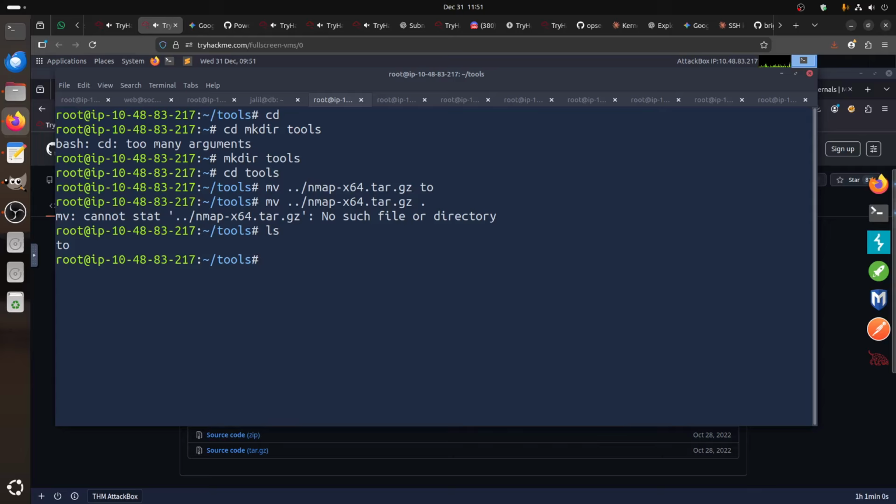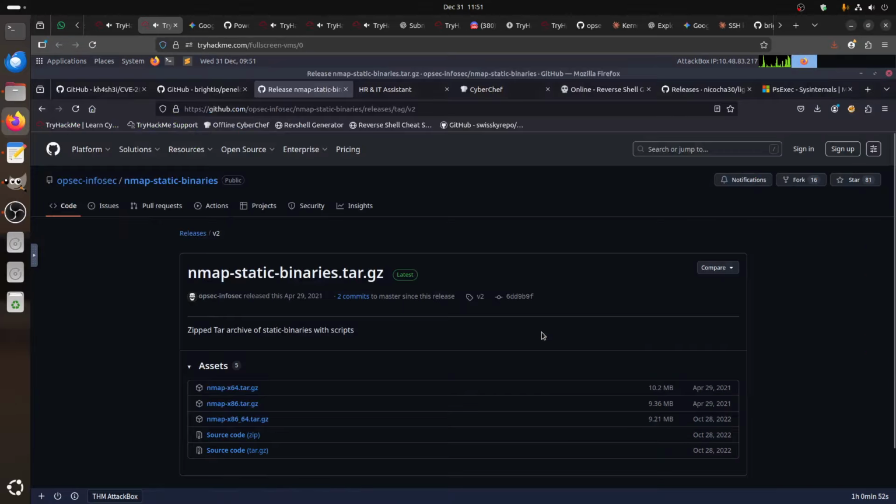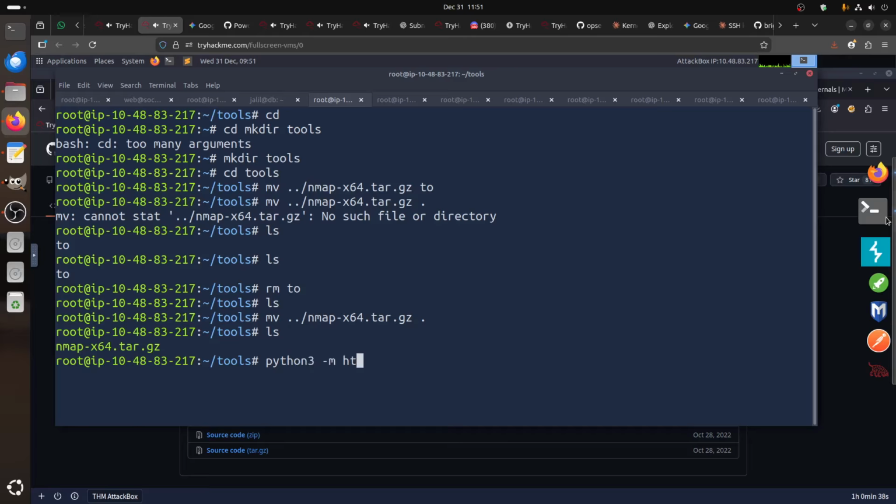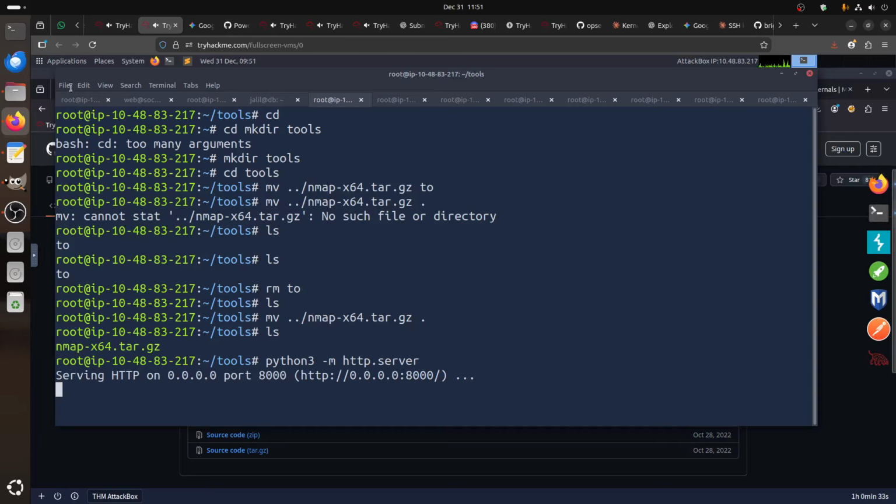What's wrong? What is that 2 folder there? I think we made a mistake. Let's download it again. Move nmap to this so we can have it, and then do python3 -m http.server. Now let's copy that nmap to that side.